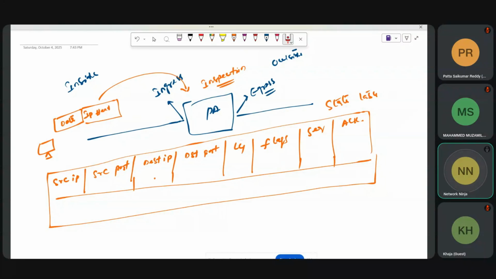Clear? Any confusion here? Guys, any confusion? Sai? No confusion. Yeah, right. Yeah, clear. Chalo, the next topic.